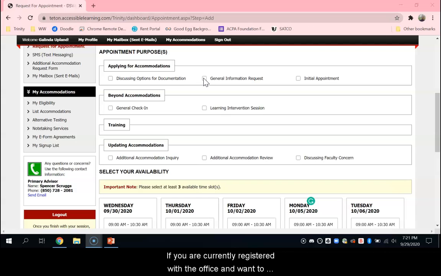If you are currently registered with the office and want to meet to discuss ongoing concerns with accommodations, you should select one of the options under Updating Accommodations. If you want to generally discuss adding some additional accommodations, you should select Additional Accommodation Inquiry. If you have submitted an additional accommodation request form through SAS Link and are ready to meet up with your accessibility specialist to discuss the request, you should select Additional Accommodation Review. If you want to discuss a concern about your faculty's implementation of your accommodations with your accessibility specialist, you should select Discussing Faculty Concern.